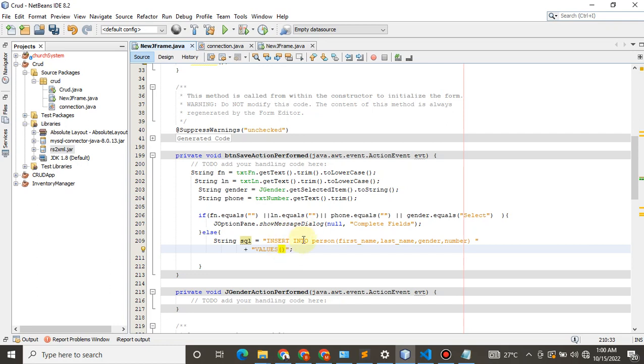So the first one is first name. I just copy this one, and in order to add it, you need to add a plus, then paste this one. So these are values, comma. In order to pass in a variable, you need this.